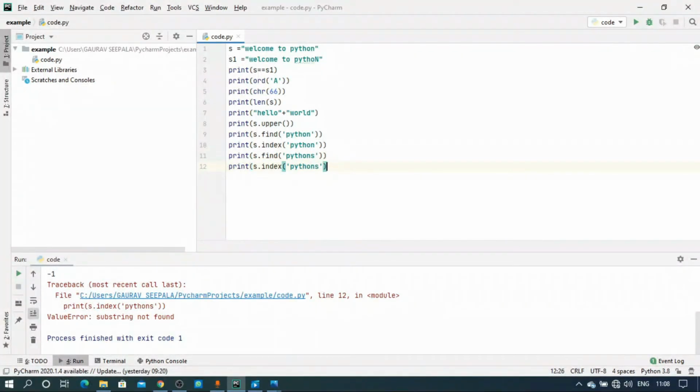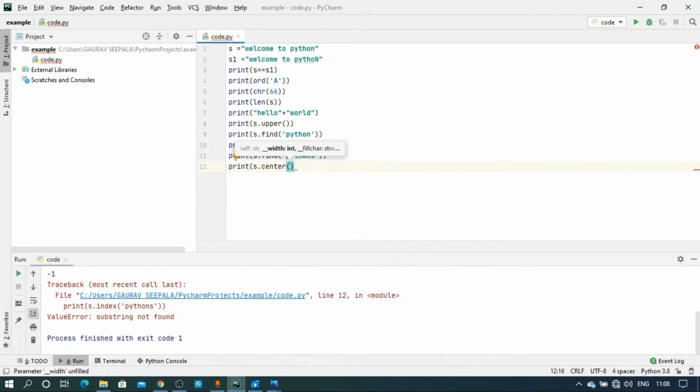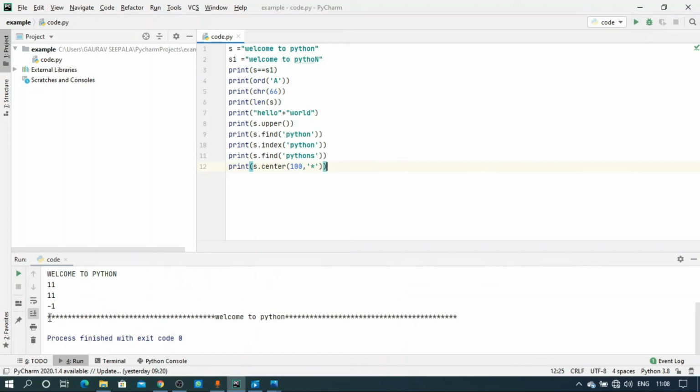So let's see some more examples and some more functions. S dot center. Let's place the value 100 and then a special character, star. So run this. So here center is to align the given string in 100 characters length with fill character star.